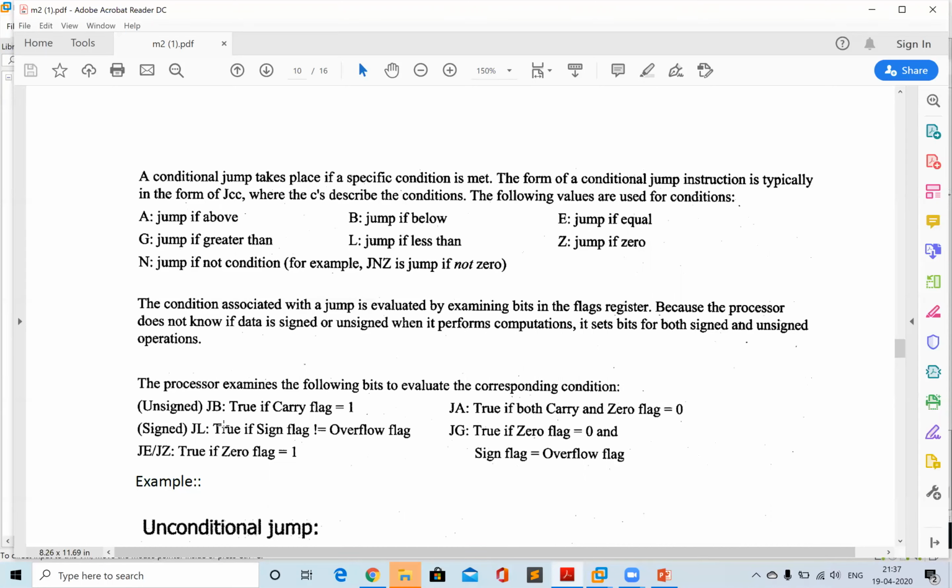So this is only true if the sign flag is not equal to the overflow flag. Now I know that JL will check the sign flag and overflow flag. Then JB will check the carry flag. Then JA will check the carry and zero flag. But we will also see which instructions, and what scenarios, set or unset these flag values.